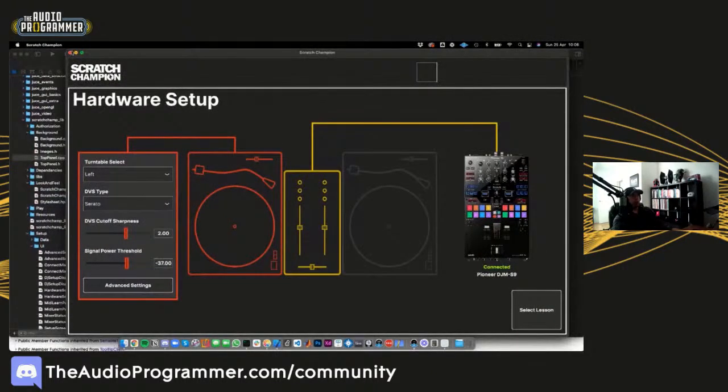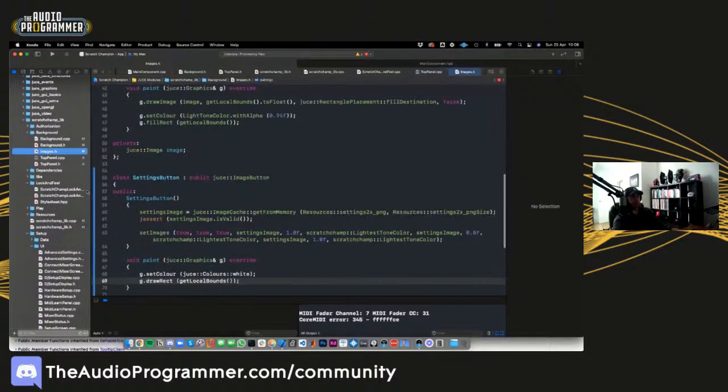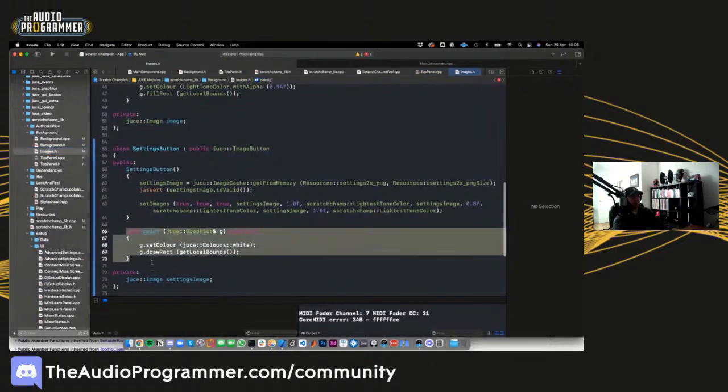So now what I'm going to do is go back into my images. I'm going to take away this white border, and hopefully this will actually show up relatively in the right place. So this will be an interesting adventure.